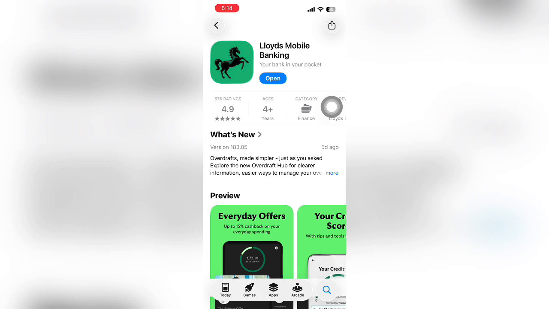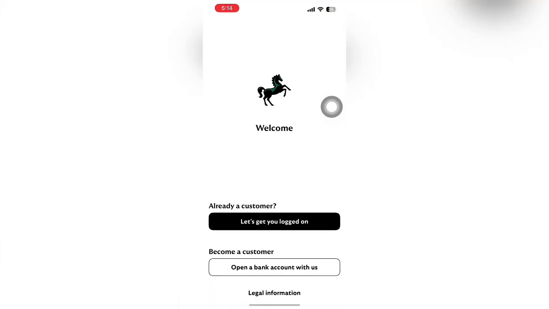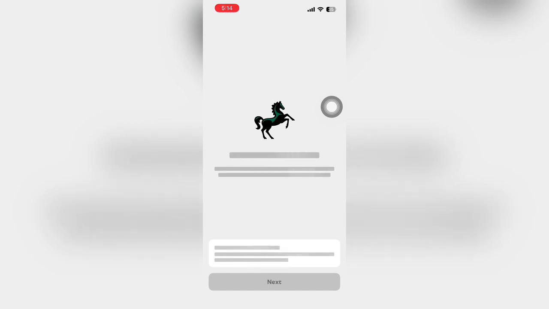First, download the Lloyds app on your phone, and once you open it, you'll be taken to the main screen where you can begin the application. From there, tap on open a bank account with us, and once you do that, the app will guide you to the next step so that you can begin setting up your account.